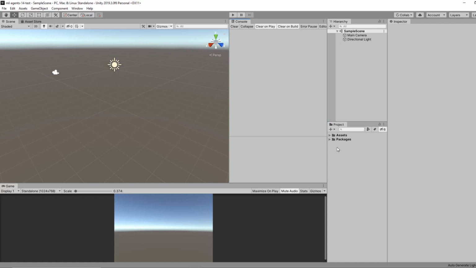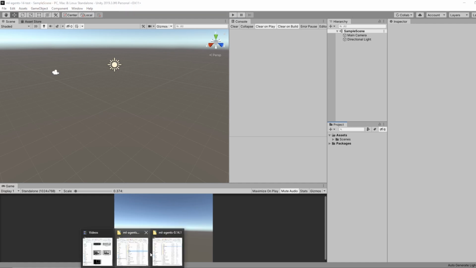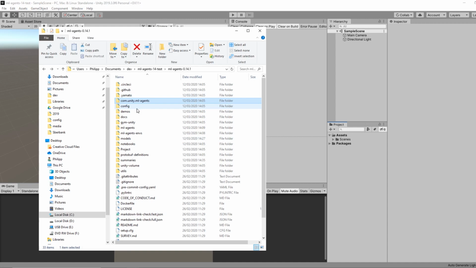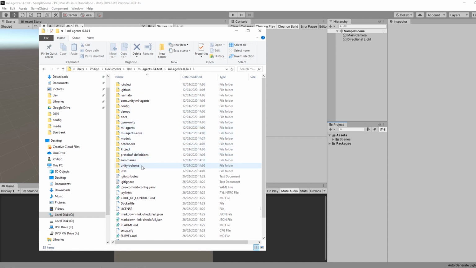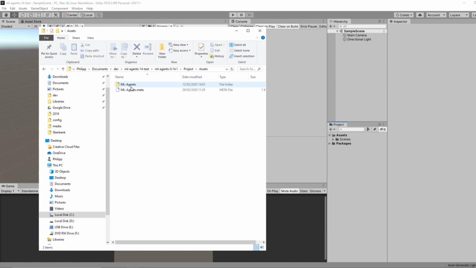Let's see what we can do here. This is our project. So this is our base folder, where our Unity project is, as well as our ML agents folder. And in the ML agents folder we can find a couple of example projects under project and then assets, and from here I can just drag that folder into my assets like this.